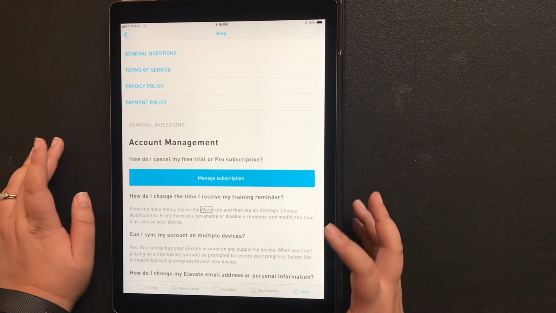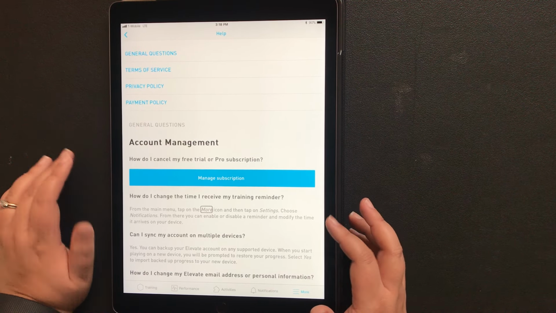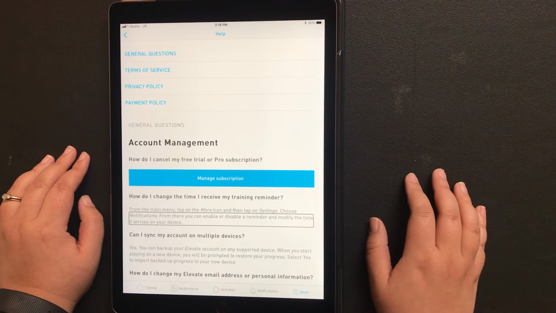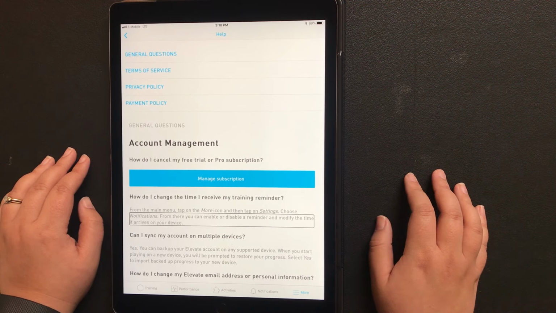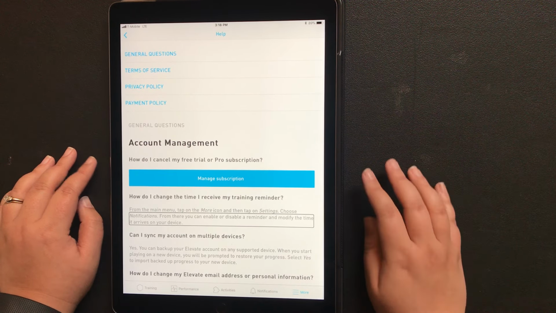through the information. So there's 2 more instances in this piece of information where you have to kind of prompt the screen reader through. Icon and then tap on. Settings. Choose. Notifications. But if it's all the same standard font, it will read it all at once. From there you can enable or disable a reminder and modify the time it arrives on your device. So that's pretty much it for my demo.